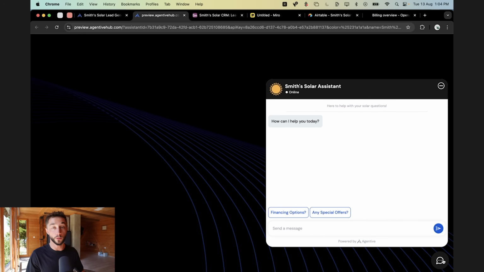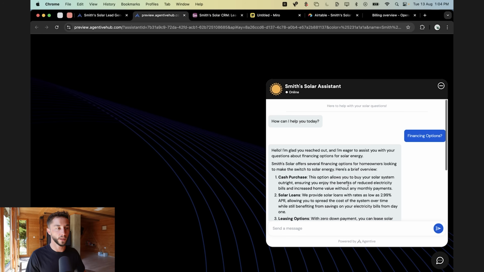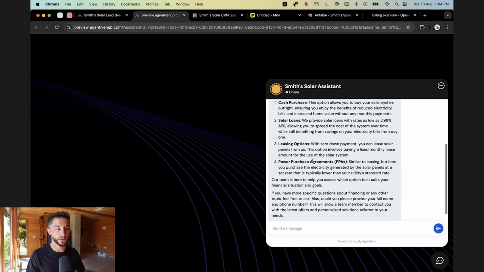So now if I click on preview widget, it's going to open up a new page. Here we have it automatically popped up as we set up. Hello, how can I help you today? Which is the welcoming message we set up. Financing options, using one of the conversation starters. Give it a second to reply. And then we have it, a big answer, cash purchase, solar loans, etc.